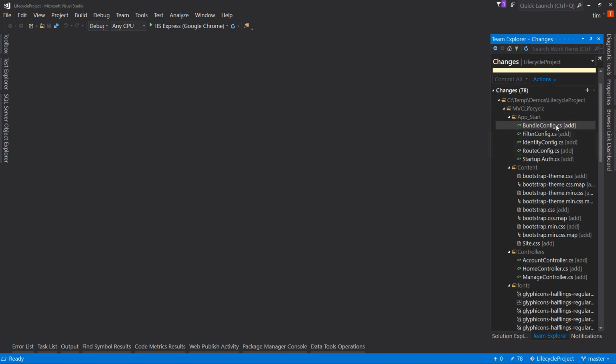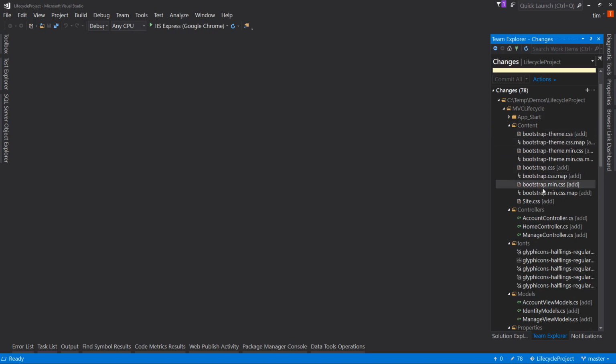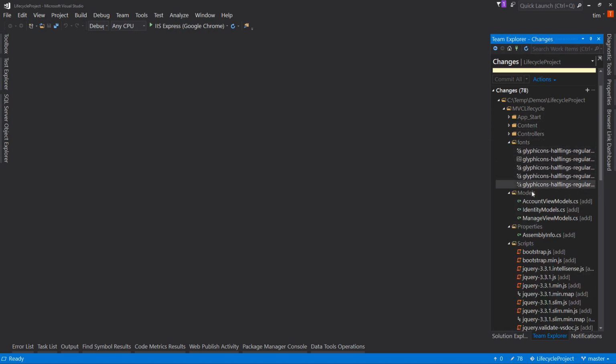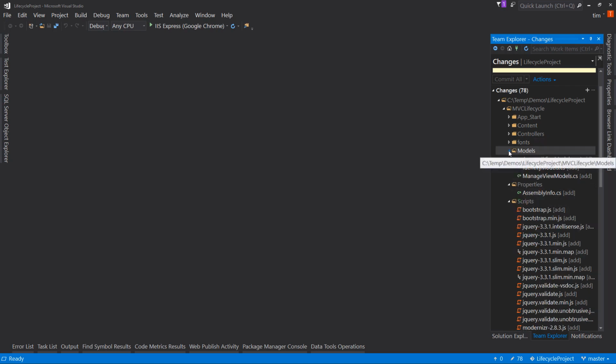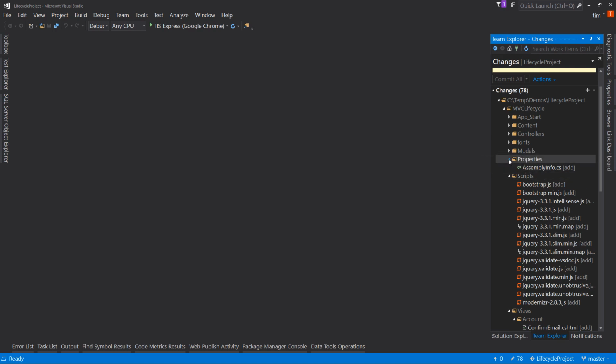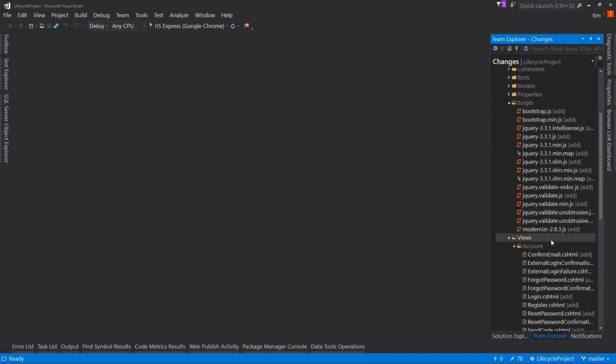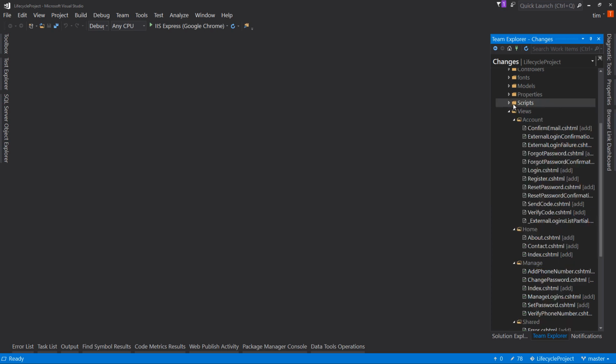So let's look through here. And this is our app start folder, that's fine. Our content folder, that's fine as well. Our controllers, sure. Our fonts, we've got them downloaded and that's fine. So we'll leave them there. Our models, our properties, our scripts, which again, this uses some downloaded scripts, but that's because it's specific versions. And that's okay as well. Not the greatest. I'd prefer to have those in NPM, but this is how the template's set up. So we're going to leave it as it is.